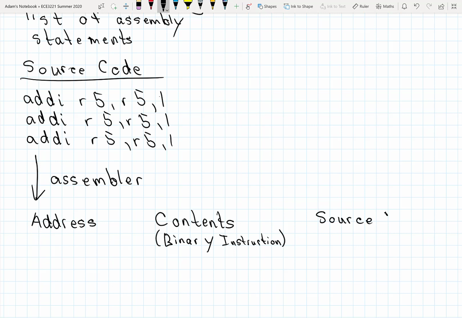I'll put a column for the associated source code, much like what is shown in the simulator and is shown in many tools when you actually have the code loaded onto your processor. The address here, I should also point out, is the address where the instruction is located.